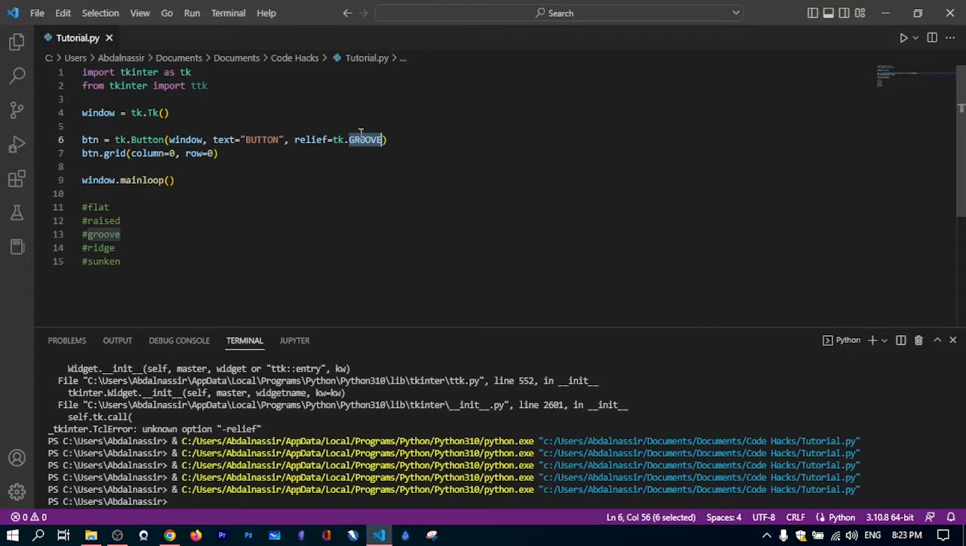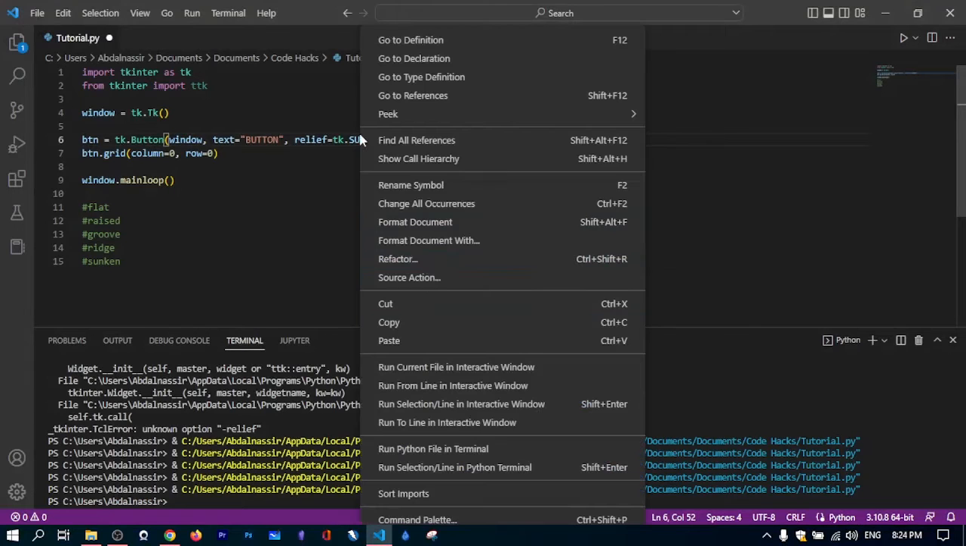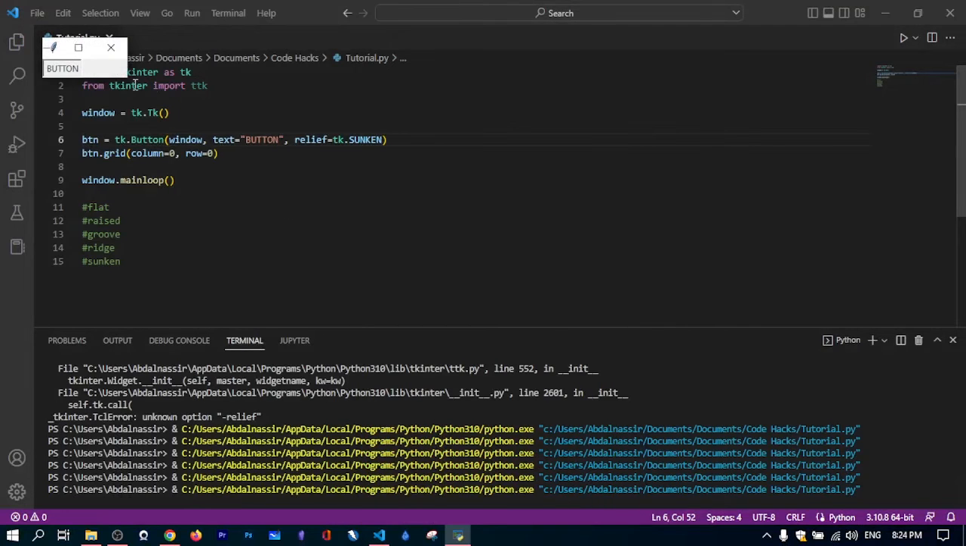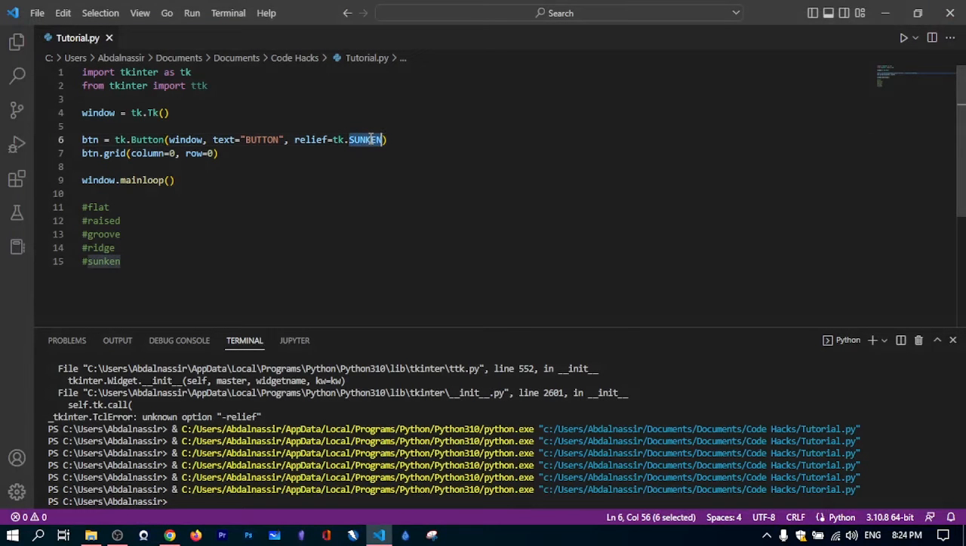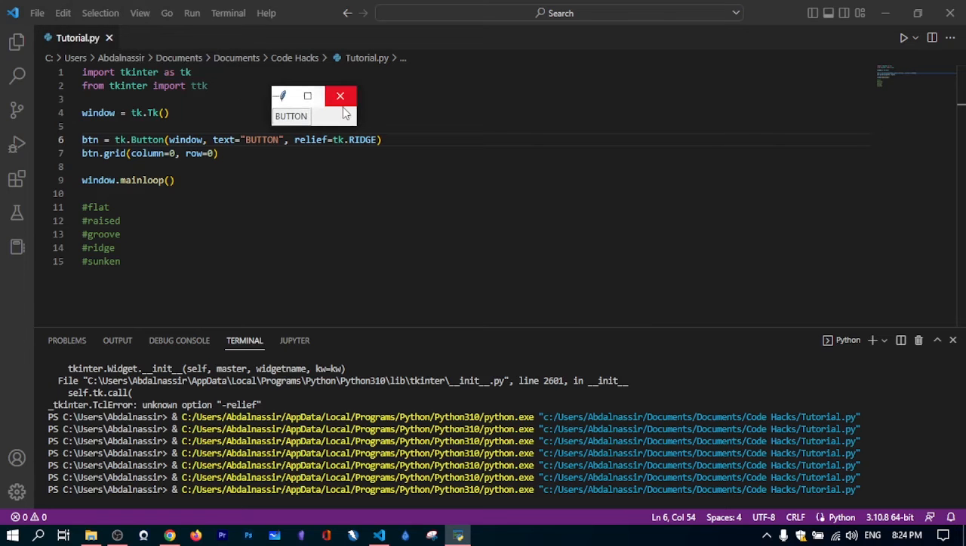Let's compare that to sunken and run. Now sunken is not a little bit, a much bit, or bit extra. And ridge, run. It's not clearly visible, I think, for you guys, but it looks like a border. So it's a thick border, a raised thick border to be exact.